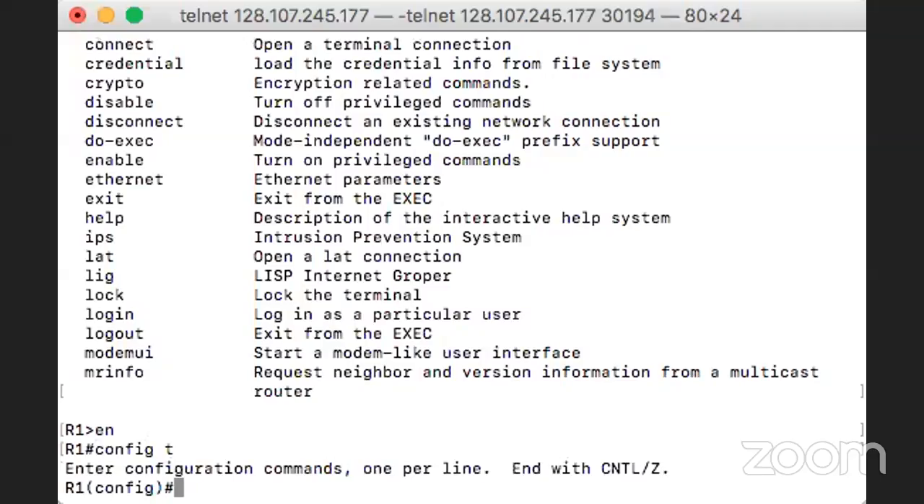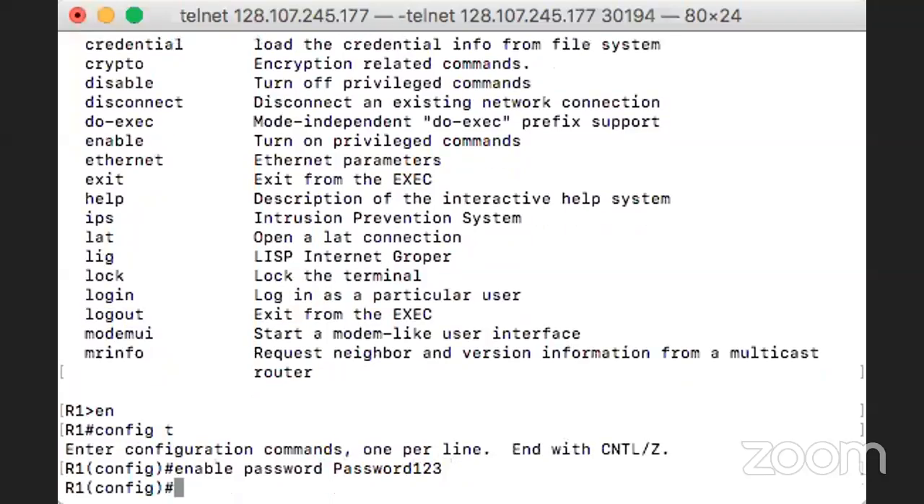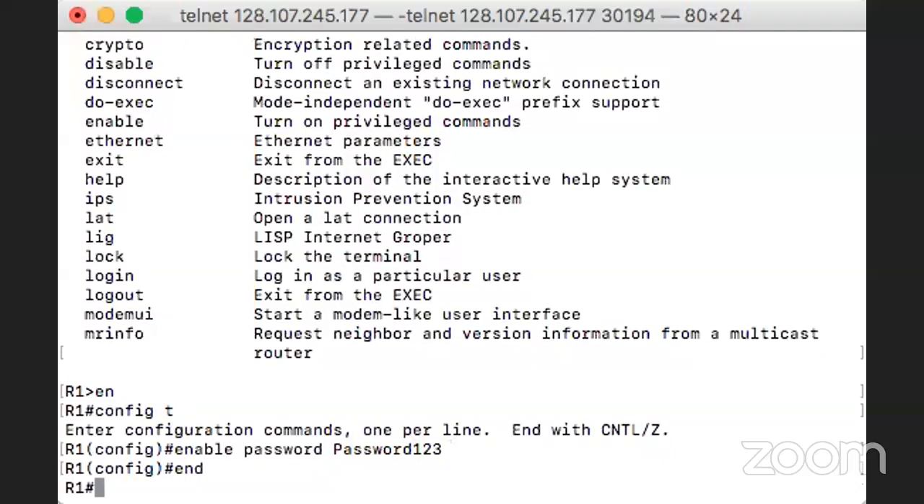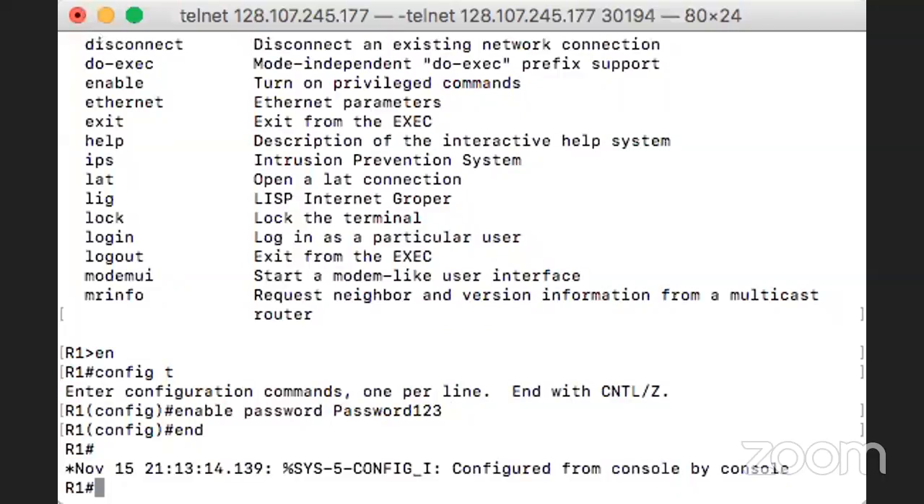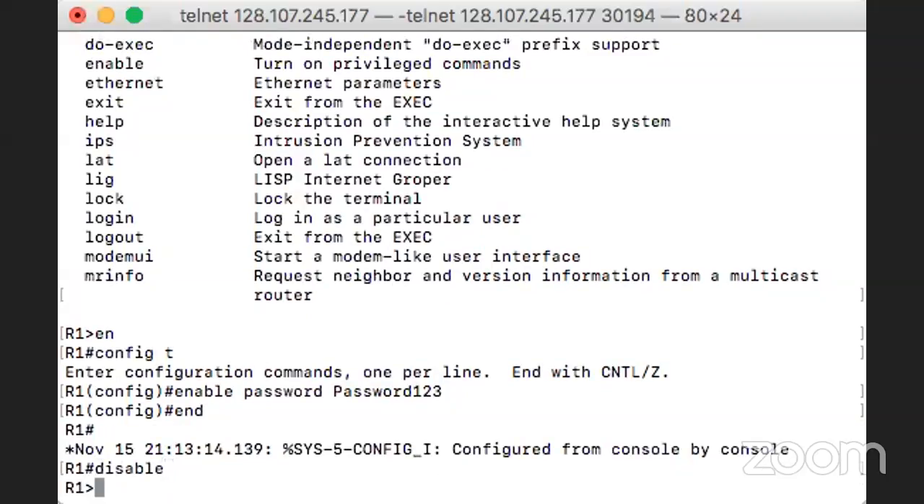So first question, how do we protect that privilege mode? I'm going to set an enable password. Since the command you put in is enable, I would say enable password, and then let's say the password is password123. All right, so I can now leave this mode. Since I type enable to come in, I would say disable now. Let's get out. So I'm back to my user mode. Let me type enable again.